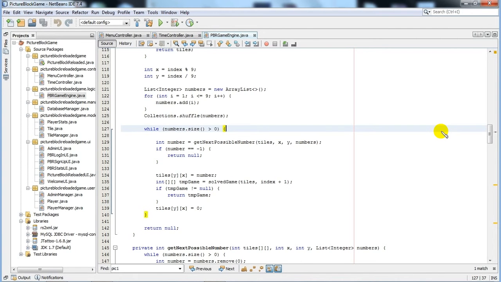Now, what we basically did logically is to create a fully solved pitch block game, and from that fully solved game we removed some of the images on the different tiles, so that the user will have to figure out which image goes where in terms of following the rules of the game, which is similar to that of Sudoku.